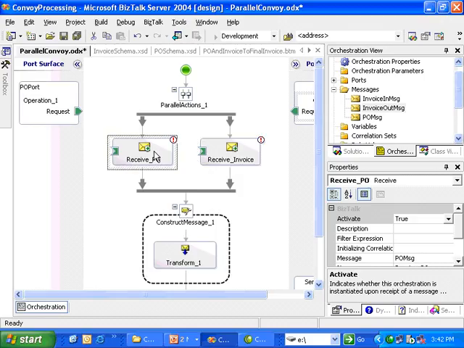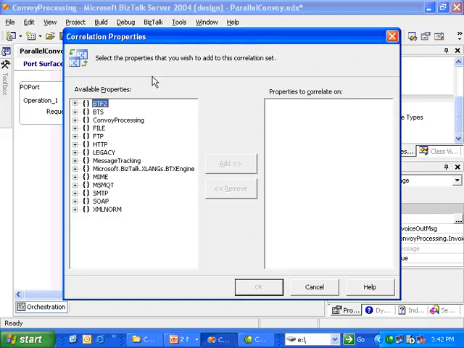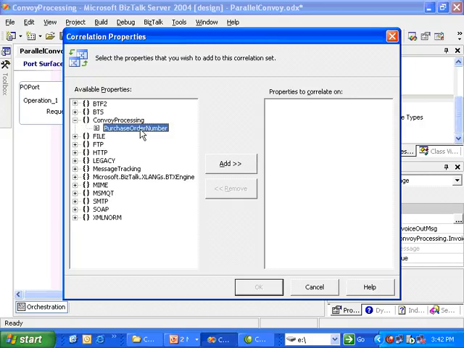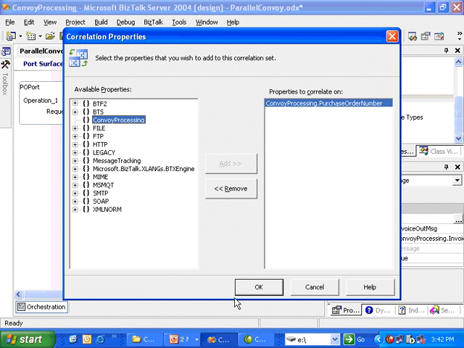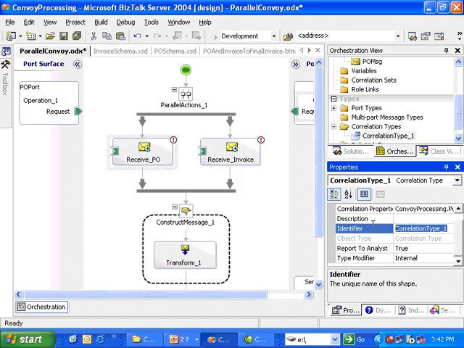So how do we actually do correlation? We've got to create a correlation type. So I'm going to define a new correlation type, and I'm going to base it on that promoted property. This is why I had to promote my property, so that it shows up in my view as purchase order number. So that's my promoted property, purchase order number. This correlation type, I'm going to go ahead and give it a friendly name, PO num correlation type.